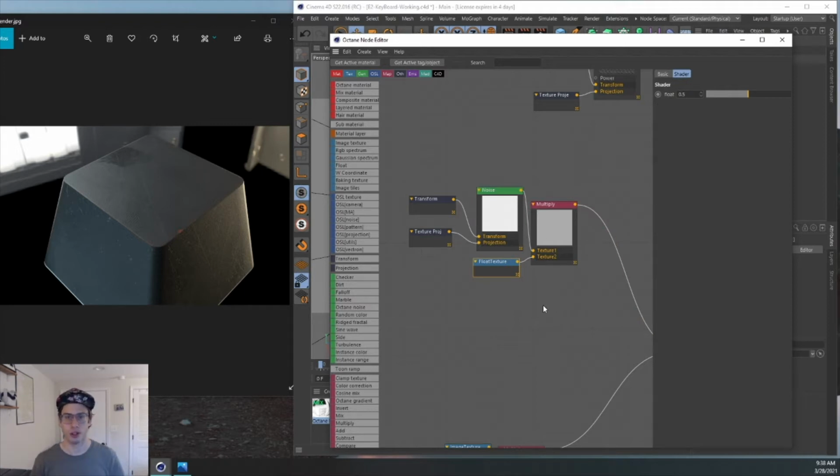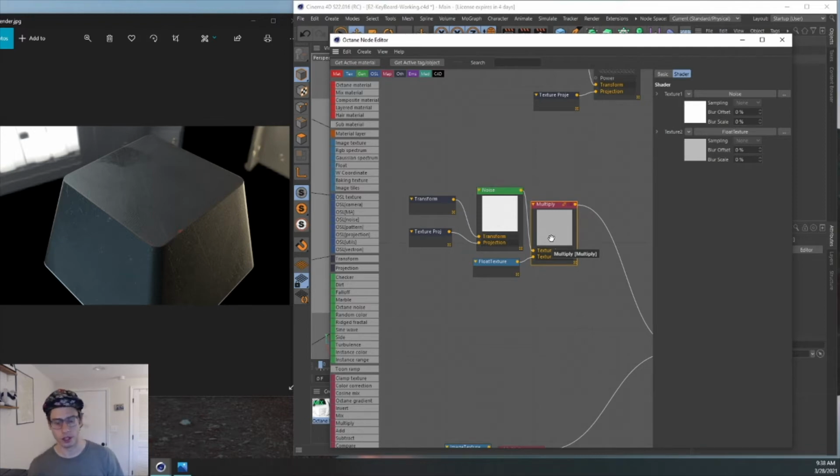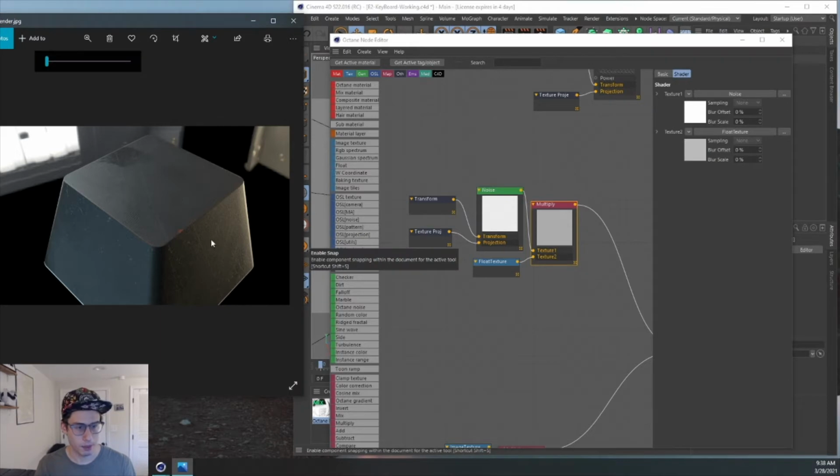It's giving me just more control with the noise. So with the float texture, I can change this value here, and it will multiply it into here, and it will determine how dark or how light that noise is going to be. So I can pull the noise back if I feel like it's too strong, or it's not strong enough. And you can see that coming in.